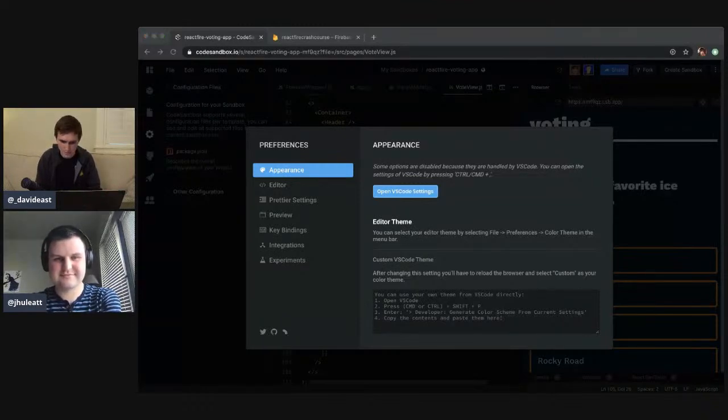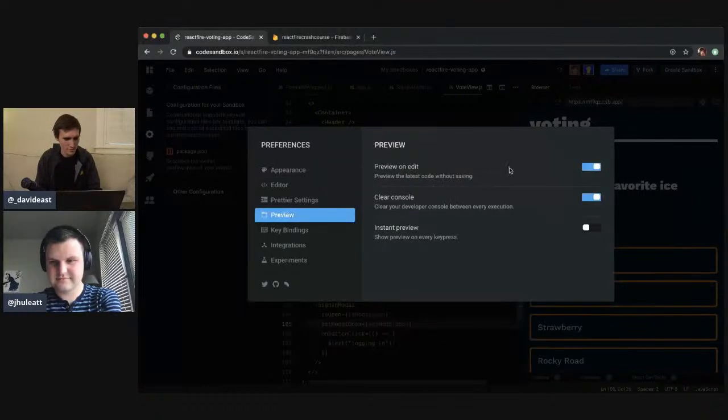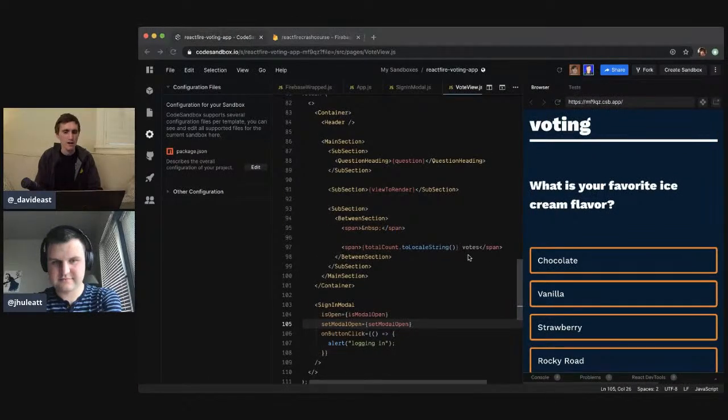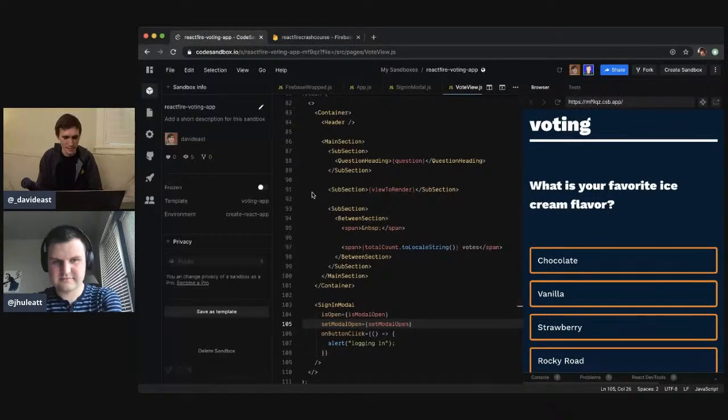Let's see, preferences, preview tab, turn off. I feel like I'm really close. Instant preview. Oh, yes. Oh, thank you, Luke. Thank you, Luke. All right. Now this won't yell at me every single time I want to do something.